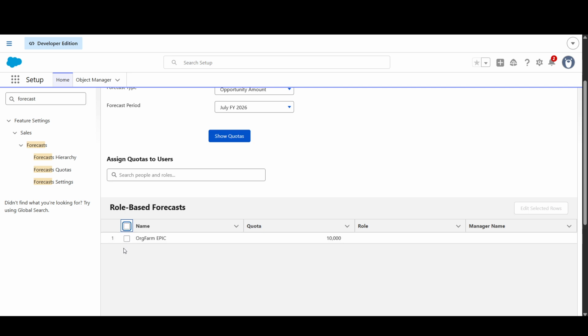Find the role or team you want to update and click Edit Quota. Click into the highlighted quota cell to activate it. Enter the target value. Type 10,000. That will be your quota for the selected role and time period. Use the role and manager pickers on the right if you need to confirm you're editing the correct part of the hierarchy. Make sure the quota is applied to the right manager or team to avoid misreporting later.